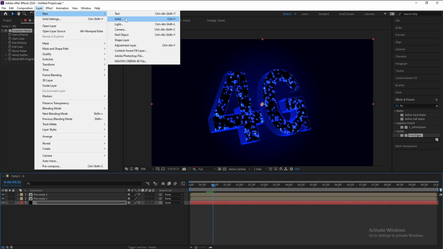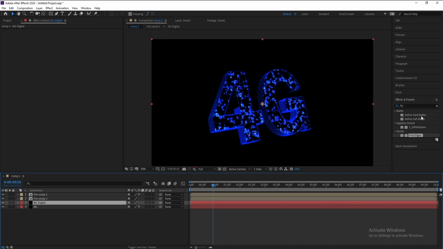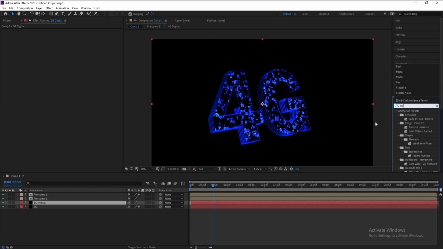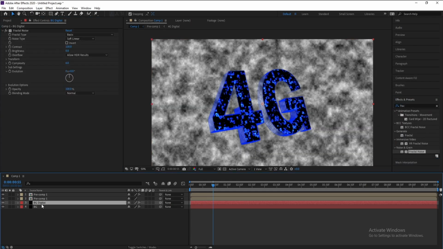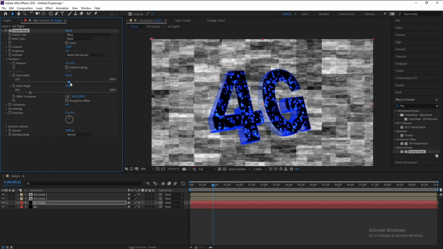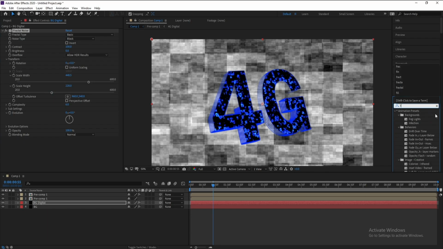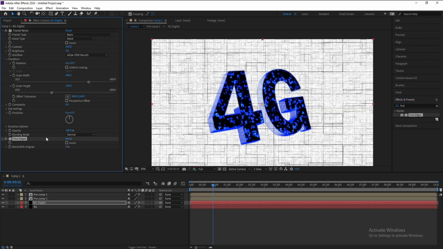Okay, now I'll go to layer, new solid, and name it background digital. Then okay, go to effects and presets and fractal noise. Double click or drag and drop, and I'll change soft linear to block and transform. Now I'll uncheck uniform scaling and I'll increase. Okay, to see this, go to effects and presets and find edge and invert.